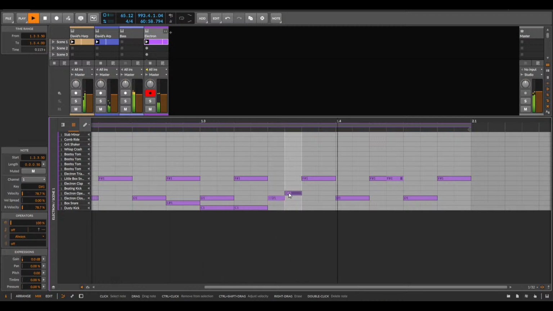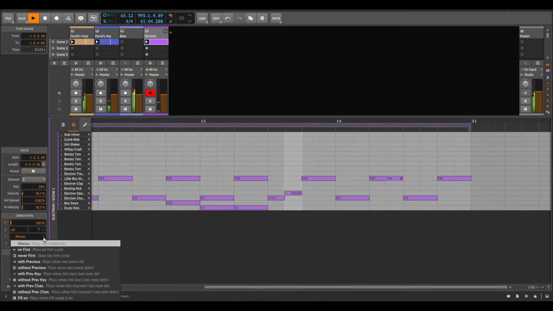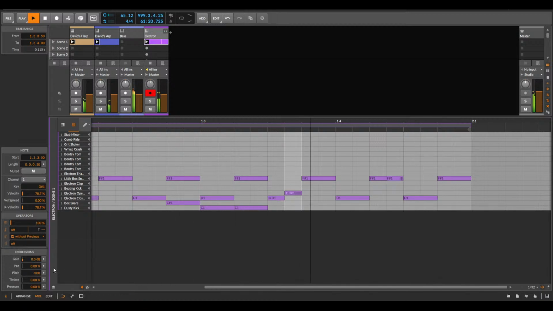And I can say to the open hi-hat that it will happen only when the previous hi-hat also happened, or when it didn't happen. Because it has probability, sometimes it will not happen. Only when it's not happening, then I want this open hat. And now it didn't happen because we had a hi-hat.